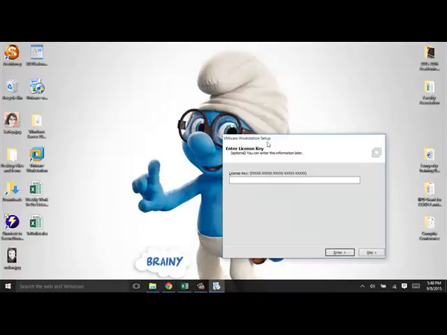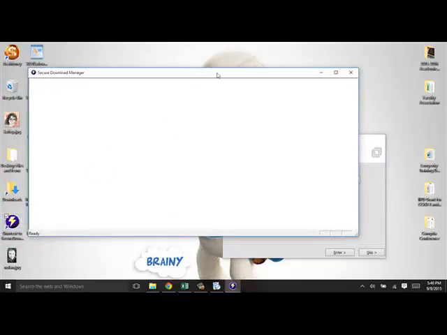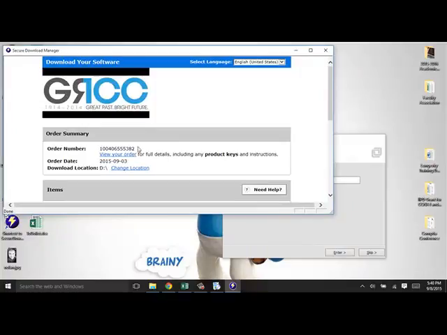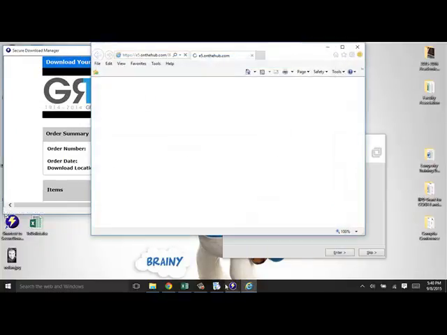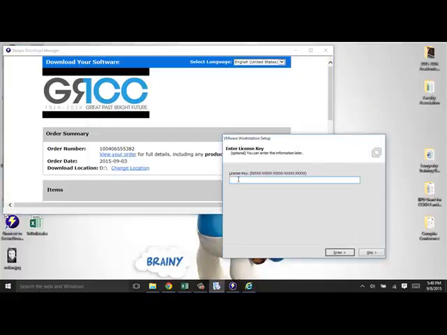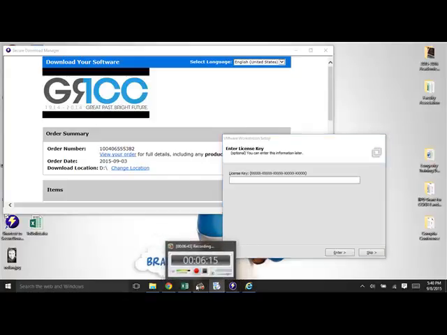Okay, this is the next step. This is the license key for VMware. So I'm going to pause and go back and grab my license key. You grab yours too. Go back to your secure download manager, go to where your order is and grab your download key, your installation key or license key, and then enter it in there. So let me pause mine and then pick up after I've entered mine in.